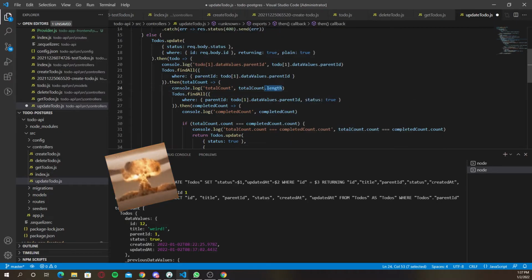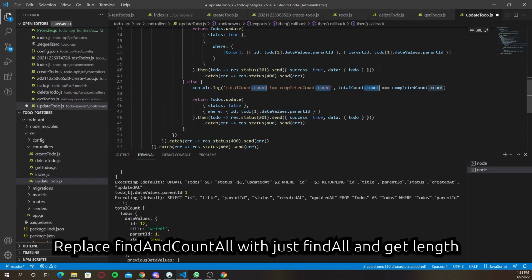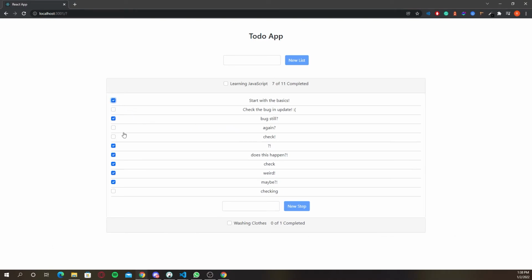We got another bug, findAndCountAll wasn't working. Just use findAll and use the length of the data returned, and this should be working now. Perfect, it's working now. Great.